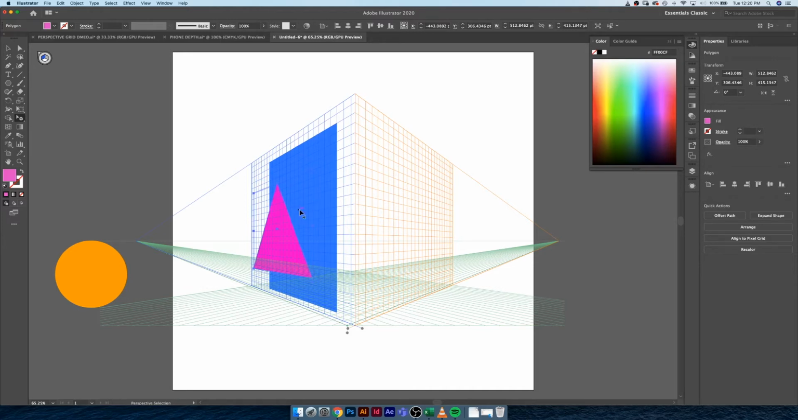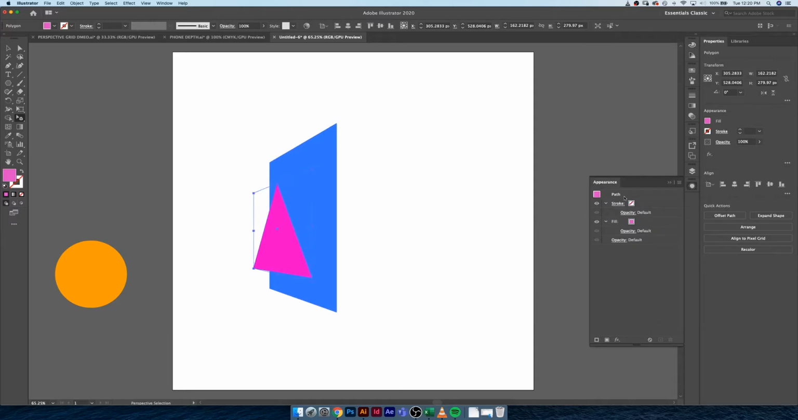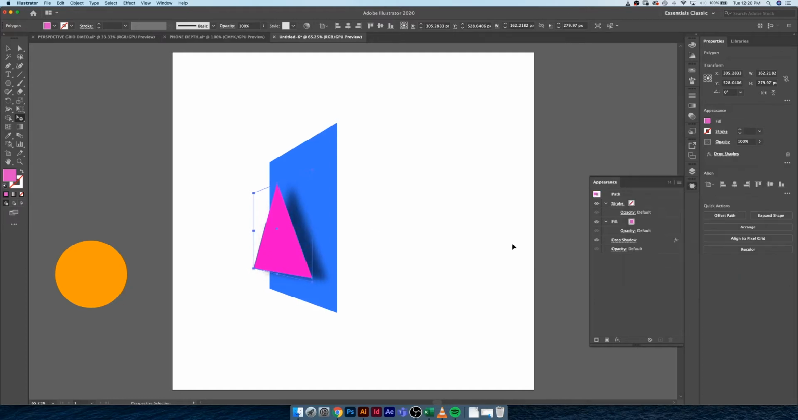I'm going to hit Shift Command I to make the perspective grid disappear for a second, and I'm going to apply a drop shadow to this so that we can better illustrate what's happening. And yes, I know it's the world's ugliest drop shadow. Bear with me here for a second. Just going to make it a little less ugly. But here, we have our drop shadow.